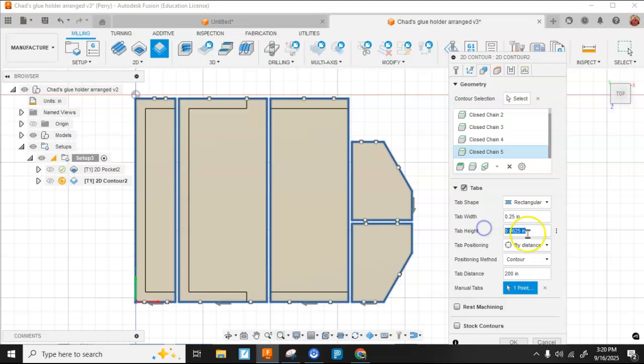I go ahead and use thicker tabs. The tab's height, I go 0.25. If I've got to deal with it, the router doesn't care. I just make them thicker, and I make that 0.35. So I change the tab width and height. I place tabs on there, and I'm satisfied with that.